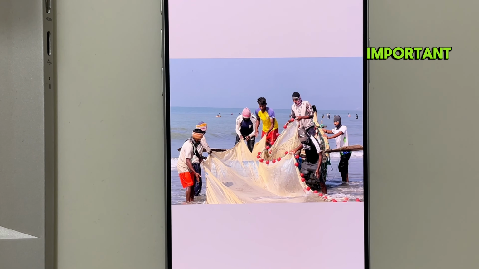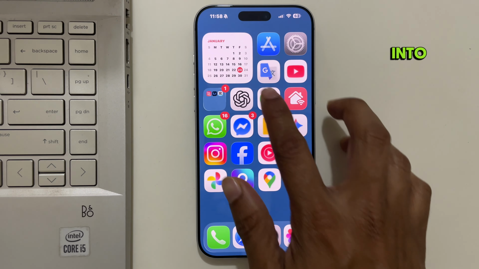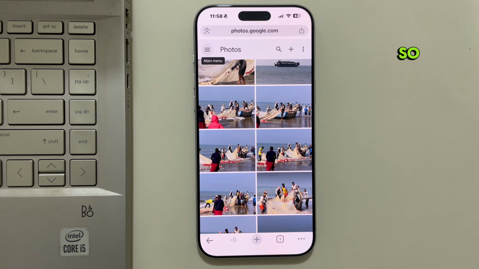Now one important thing you should know, when you delete photos or videos from the website, the photos and videos go into the trash first. So it's not permanently deleted instantly. Google keeps it there for 30 days.